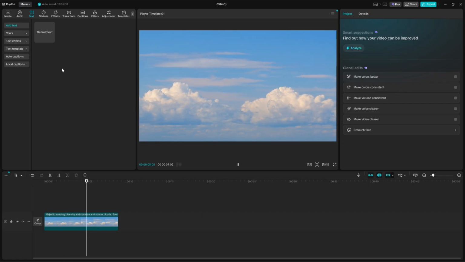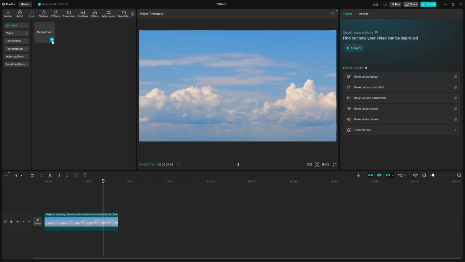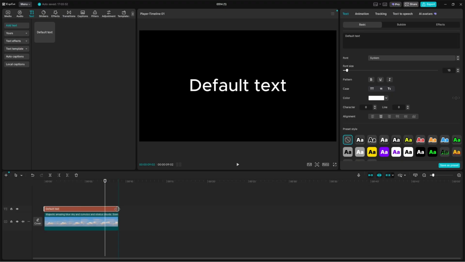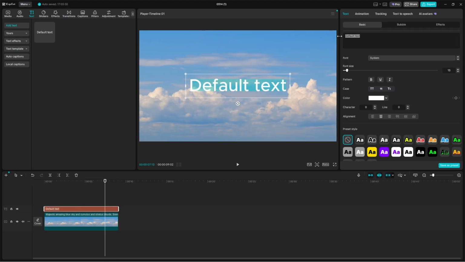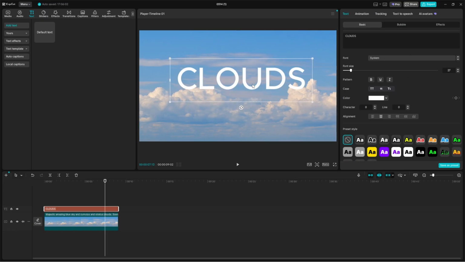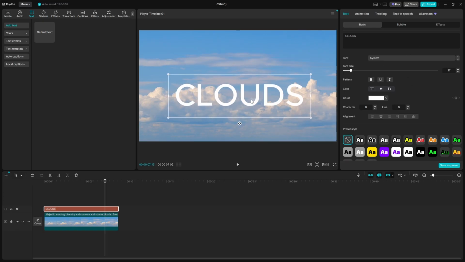To begin, head over to the text section and drag a default text layer onto your timeline. This will be the main text your viewers will read during the video. Once the text appears, type in your message and adjust the duration so the text stays visible for the amount of time you need. Keeping the timing correct is important because the highlight effect should stay synced with the text for the animation to feel smooth and clean.